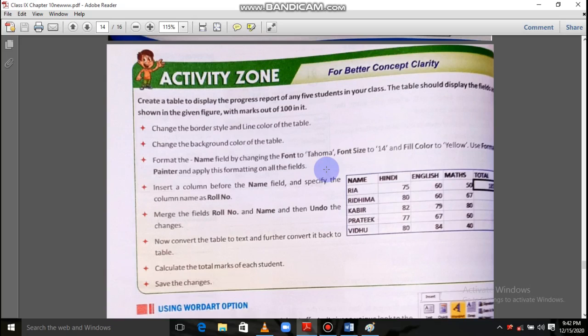Dear students, I have provided question answers for all the chapters. You are requested to maintain your copy and write all the question answers in your copy. Till chapter number 11, all the question answers are provided on the WhatsApp group. Go and see and try to write in your copy before unit test second.